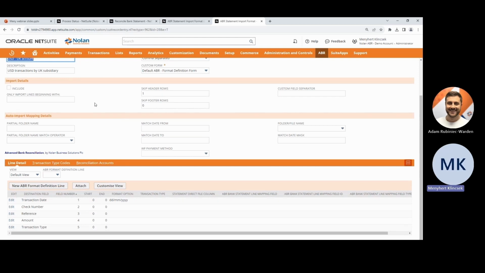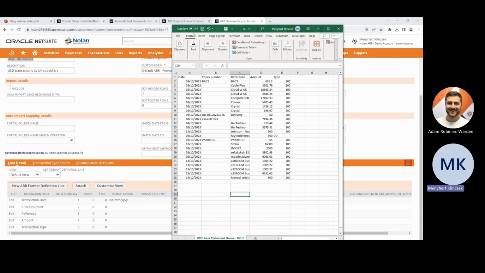But what really gives you the flexibility and also the confidence to use these templates, if I'm showing you an Excel CSV we imported as a bank statement, you can see how the logic works. And anytime you receive a bank statement, you don't have to manipulate your data. You can change the mapping in our format. For example, we know the transaction date is column number 1 as field number 1. The check number is column 2. Reference is 3, amount is 4, and the transaction type is number 5.